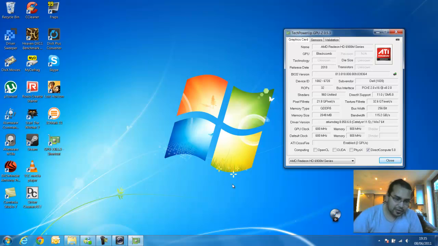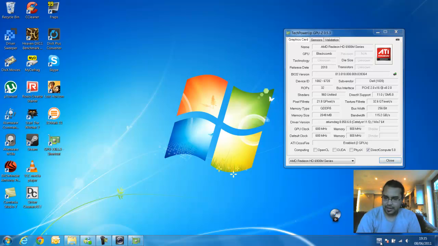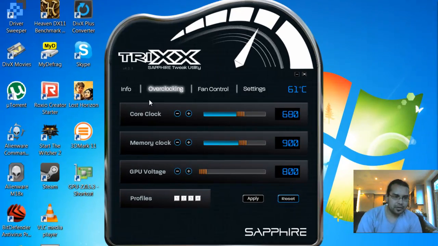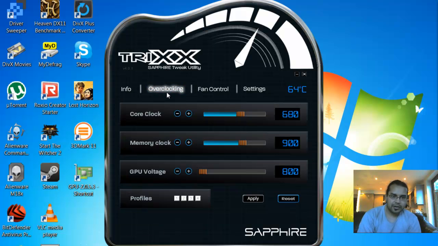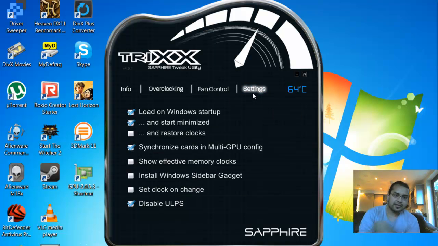Then we need another piece of software, which is called SapphireTrixx, and it is this software here. In the info tab it gives you all the information about your card. Then there is an overclocking tab for the proper overclocking, a fan control tab, and a settings tab.